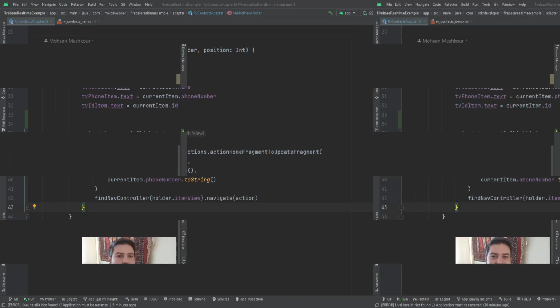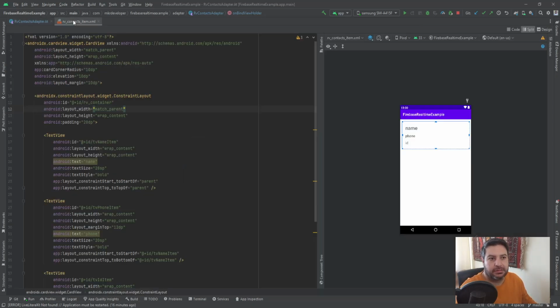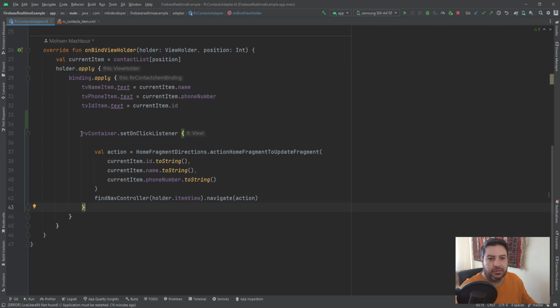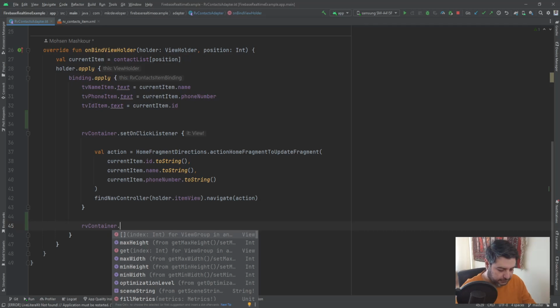Okay, we are in the recycler view adapter, and as you remember, in the layout of the recycler view, we set this ID for the constraint layout of the item, and we used it to update the data. Now I'm going to use it again, but this time we set on long click listener.